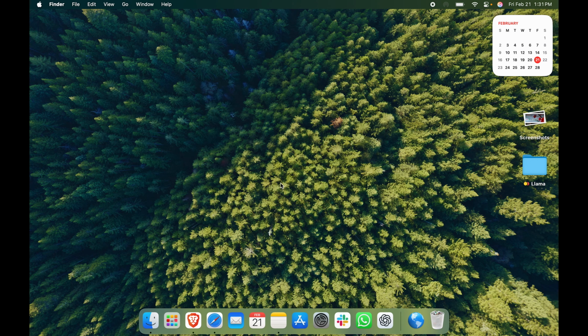So these are a few productivity settings that you can set on your Mac to be more productive yourself.